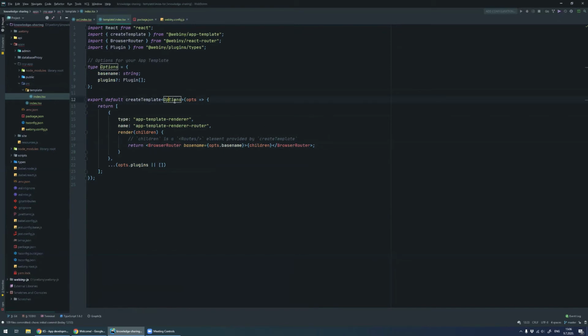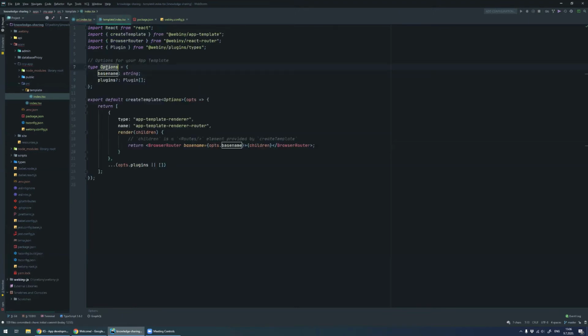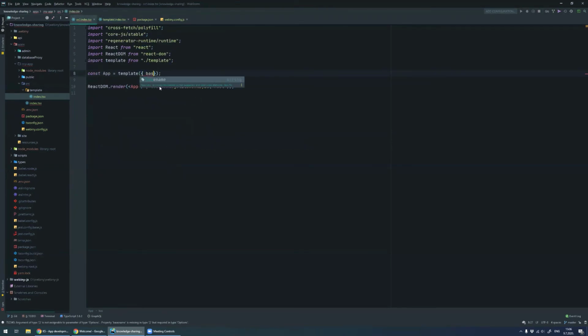Now these options here, these are the options that will be available for the consumer of the app template. Now, if you go back to our index, you see it's complaining that, hey, I need some arguments, and this is where those options kick in. You see, now we have our base name and we have our plugins because you define them right here. And let's define a base name. We'll just put slash. That's okay.